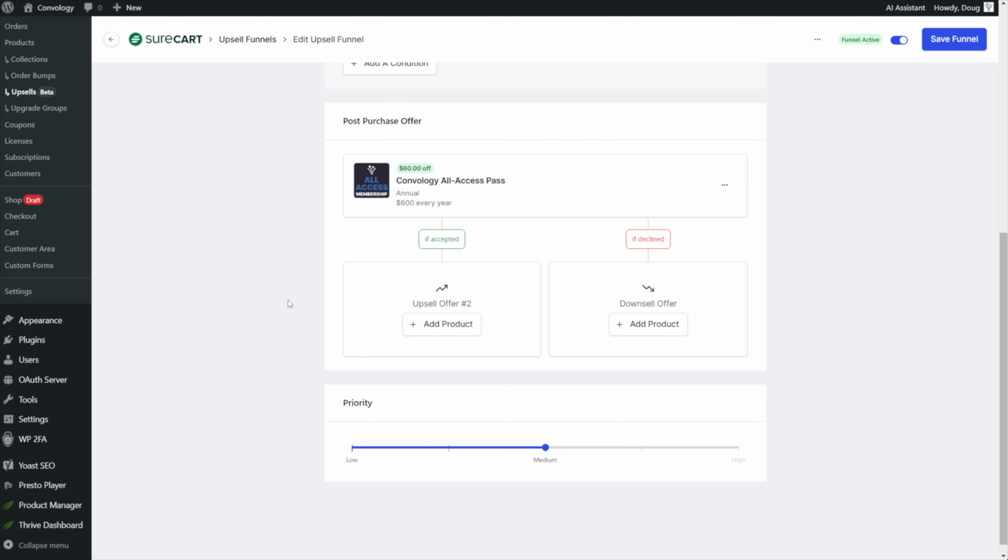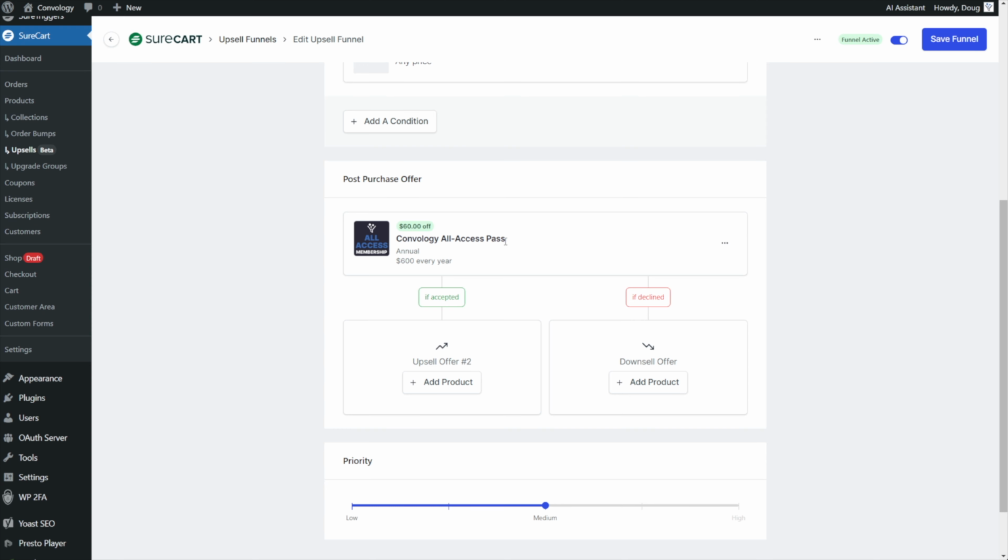Now, what I really like about SureCart's implementation of upsells is that they have a very nice if accepted and if declined. So really we have upsells and we have downsells. So if the customer doesn't pick up my Convology All Access offer, I could offer something else. So that would be the if declined, what's the downsell offer?